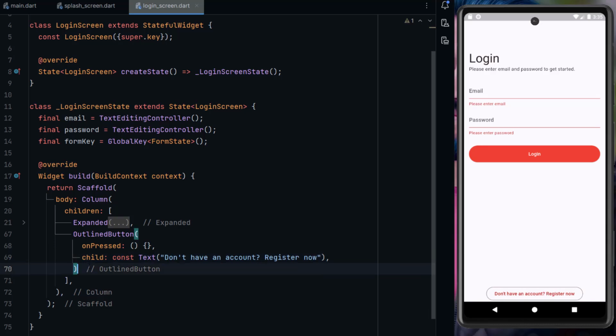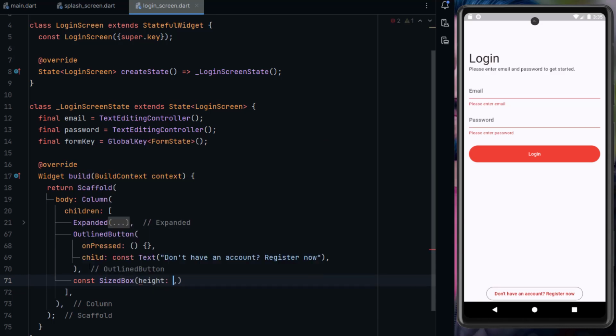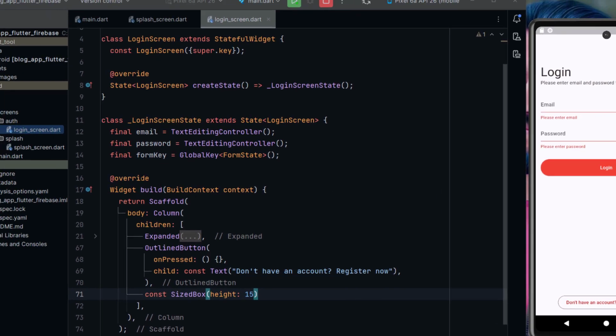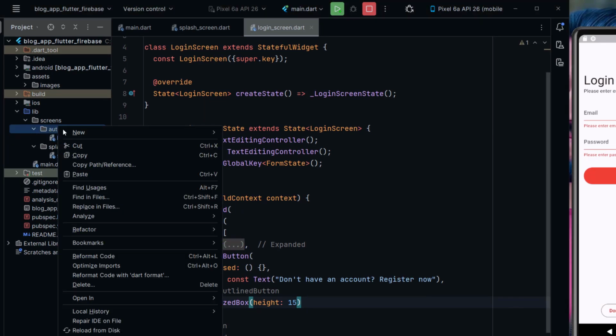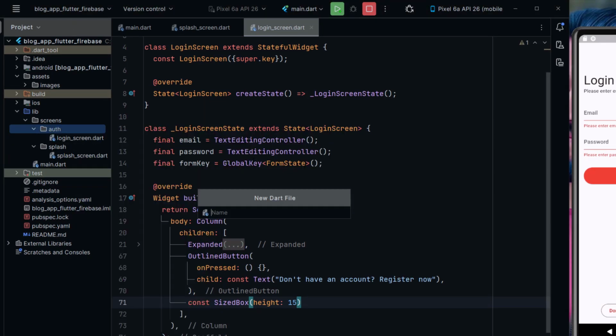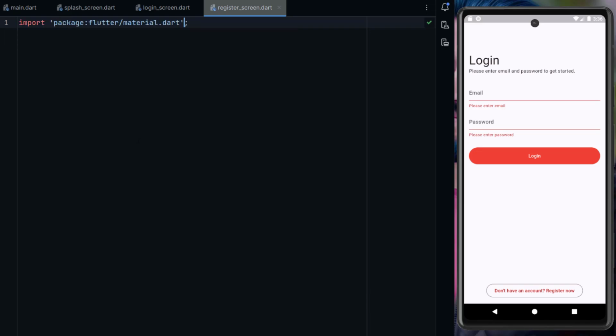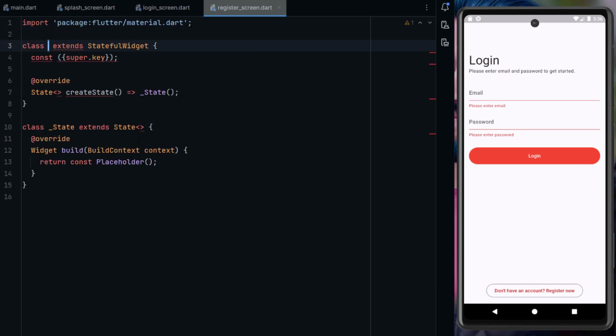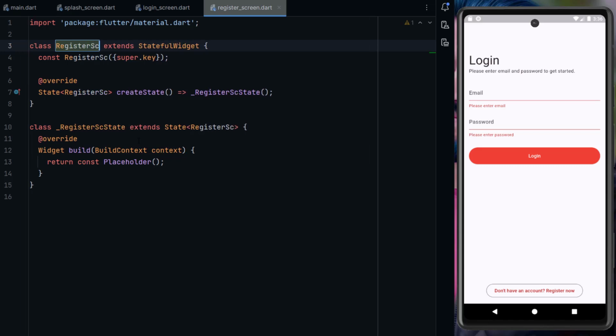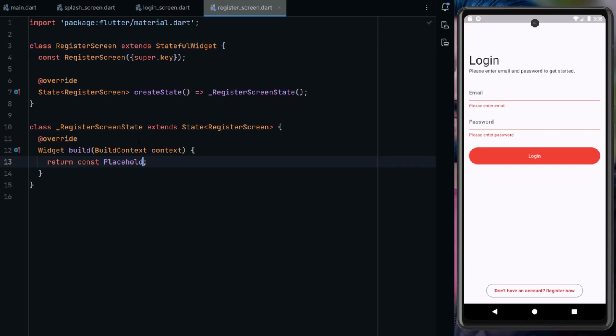Let me add some space at bottom. Constant sized box, its height 15. Now it is looking good. Now let me create register screen here inside authentication folder. Register screen, and here let me import material, stateful widget register screen, and here let me return a scaffold.